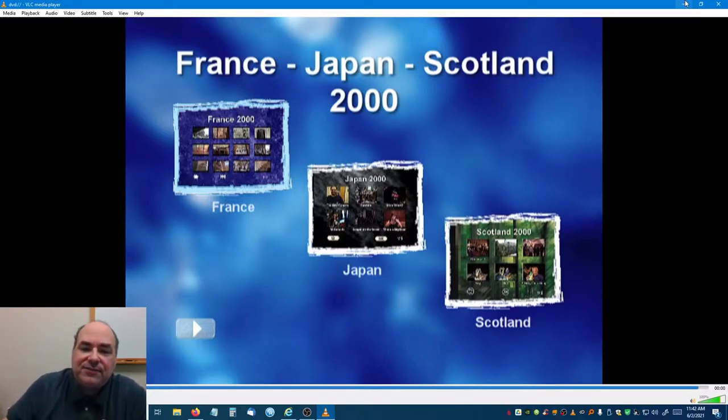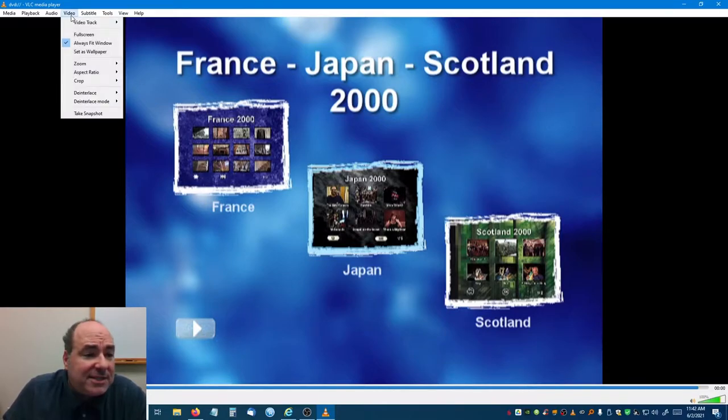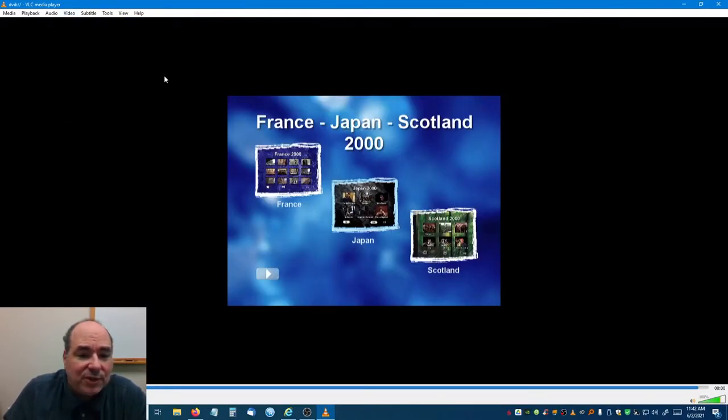So this disc is France, Japan, Scotland, 2000. Notice, by the way, it looks a little bit grainy. And that's because it is. Let me come over here and turn off Always Fit to Wallpaper. This is the native resolution of a DVD. This is the whole 720 by 480 thing that a DVD is. Standard definition. That's what we're looking at here.